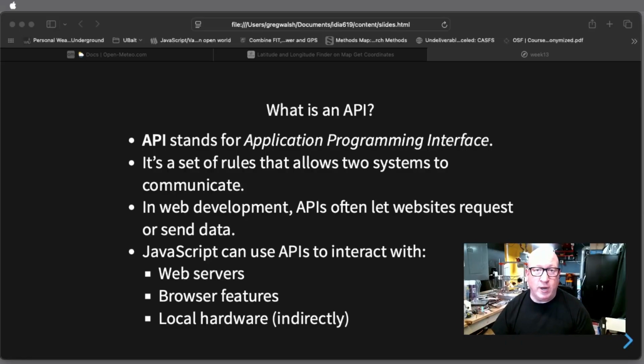I found a really great open. I'm already jumping ahead to the end of what we're going to do this week. So let's keep talking about what an API is. Oh boy.